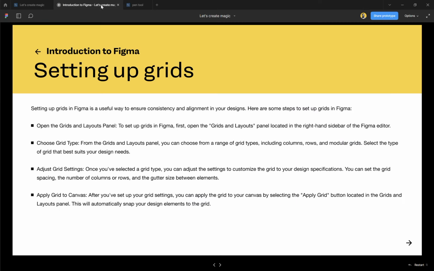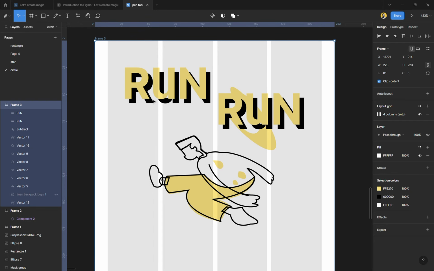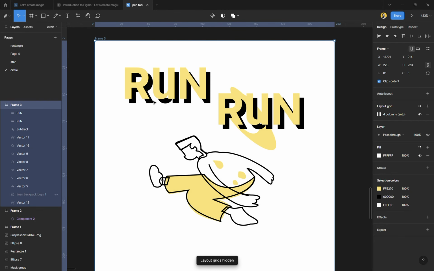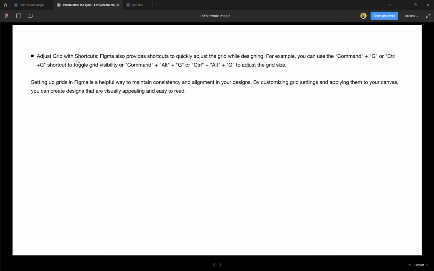You can also create grid styles. So, adjust grid with shortcuts. In Figma, these are some of the grid shortcuts you can use, but most times you may not use them. I don't use them. I only use this when I want to turn off a grid. Like for instance, if I want to hide this grid, I would click Shift plus G, and if I want to show it, I will click Shift plus G as well, and it will show it.